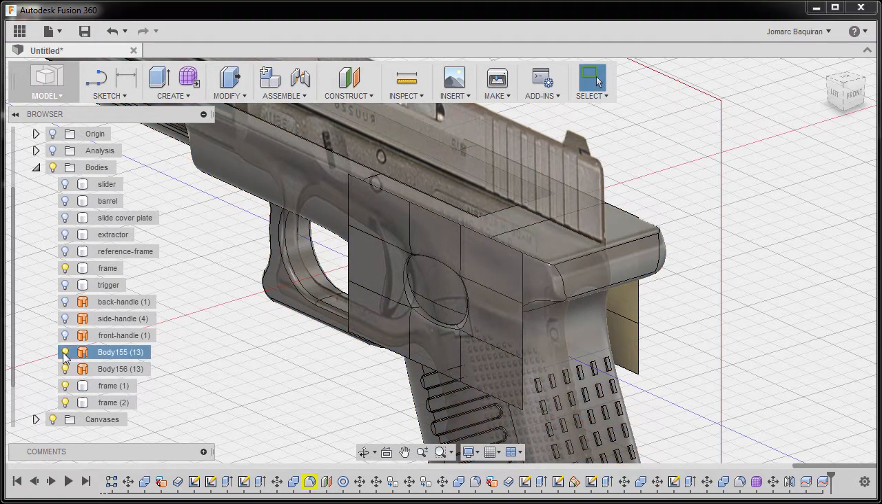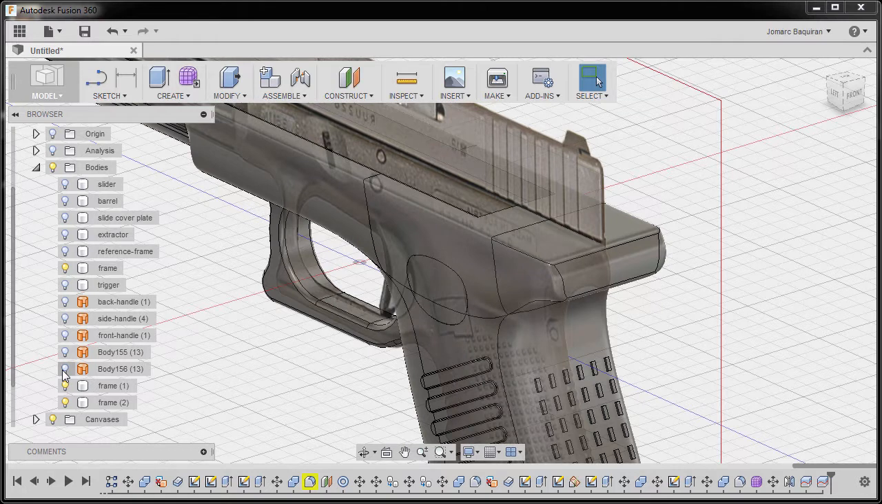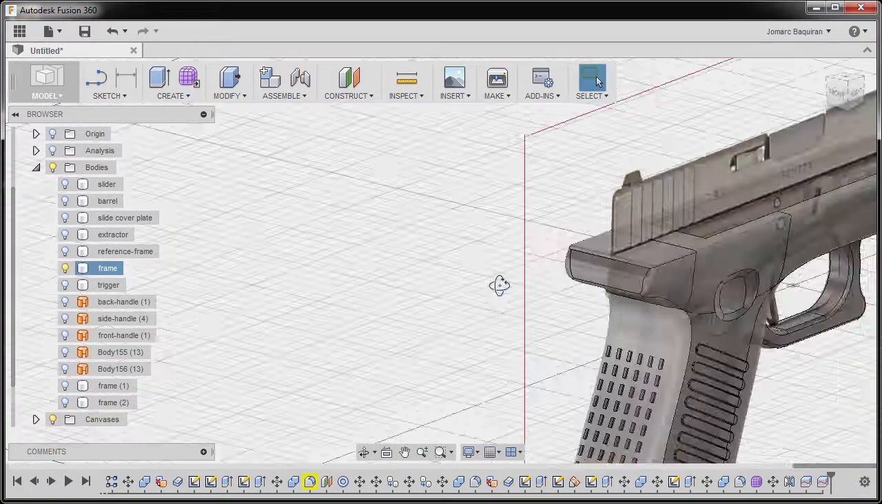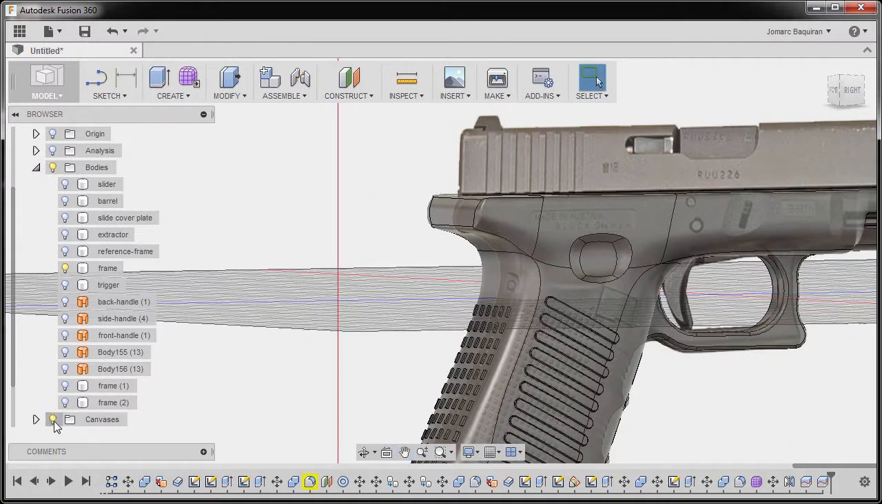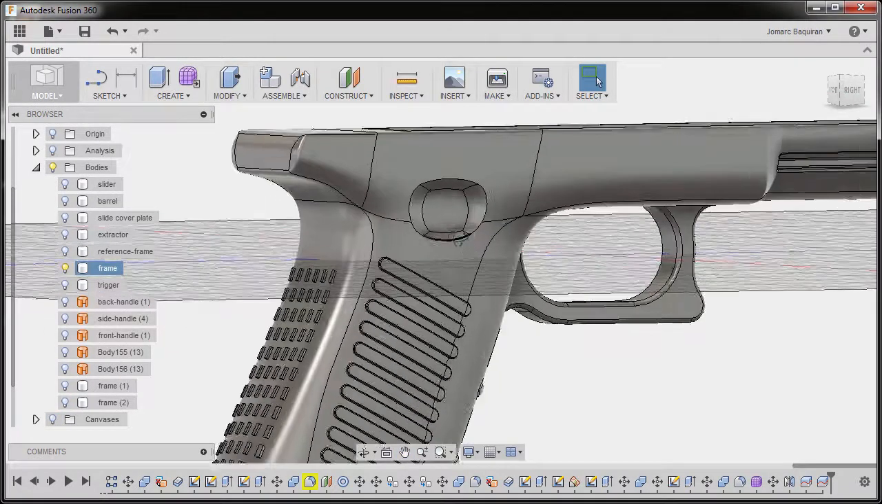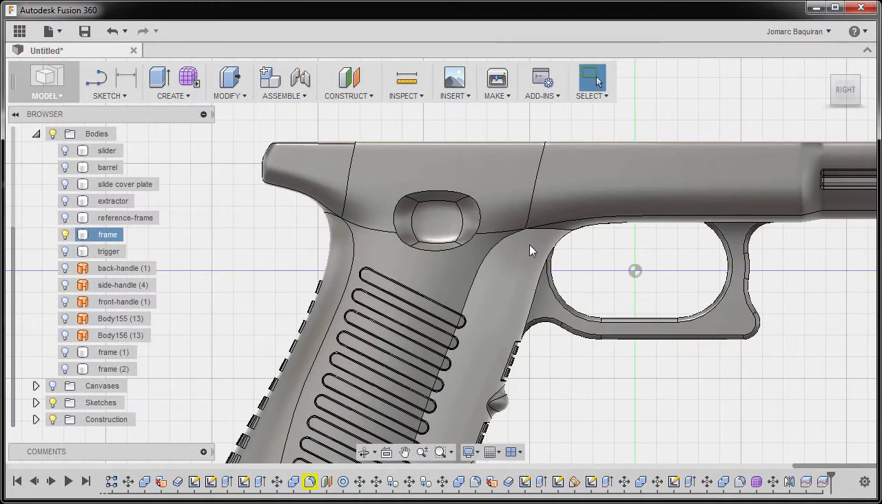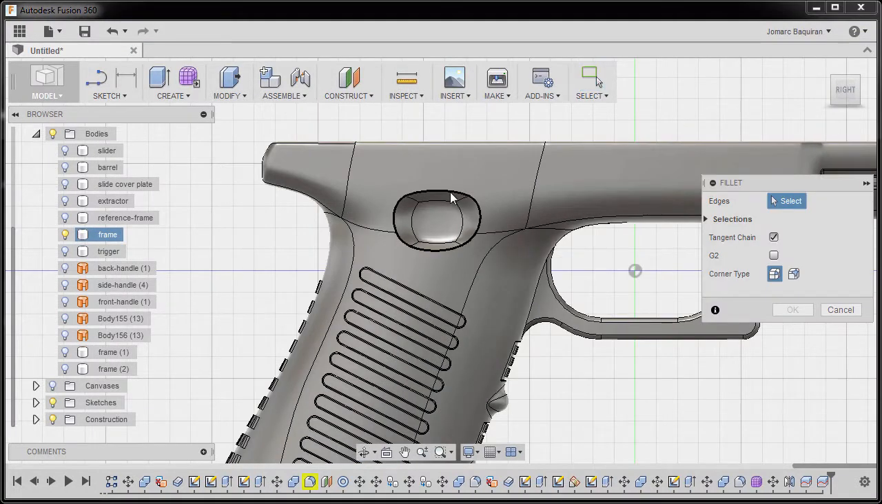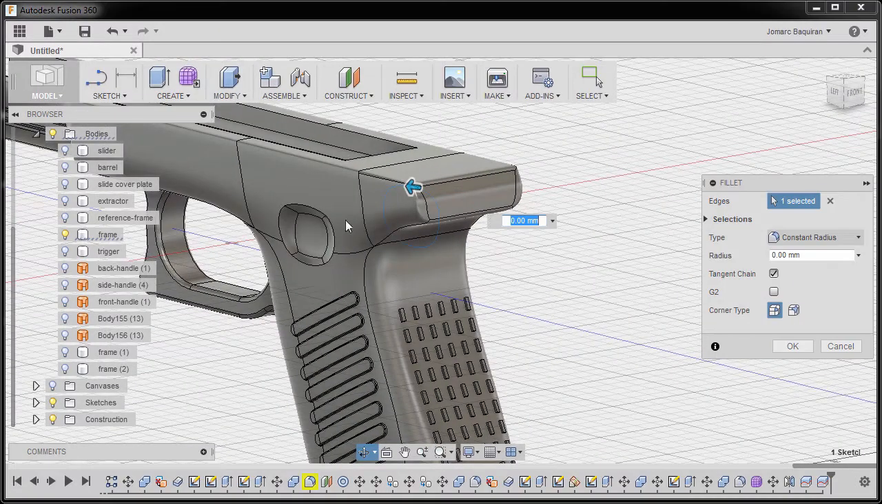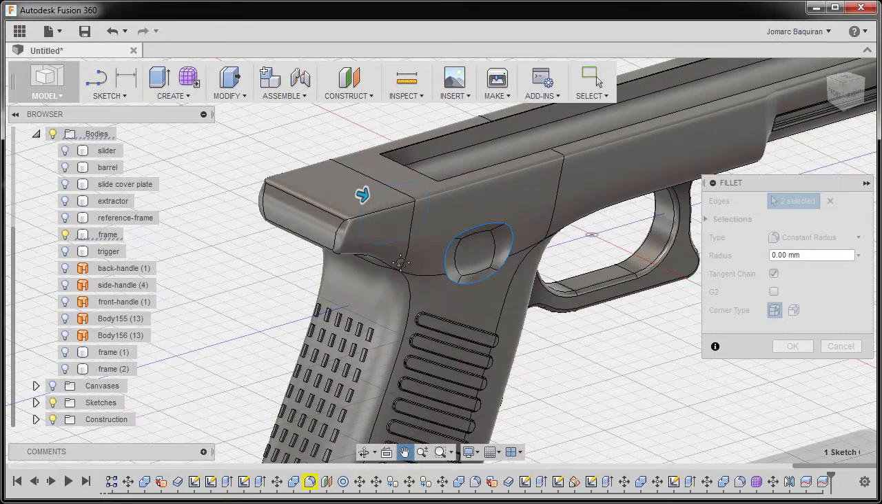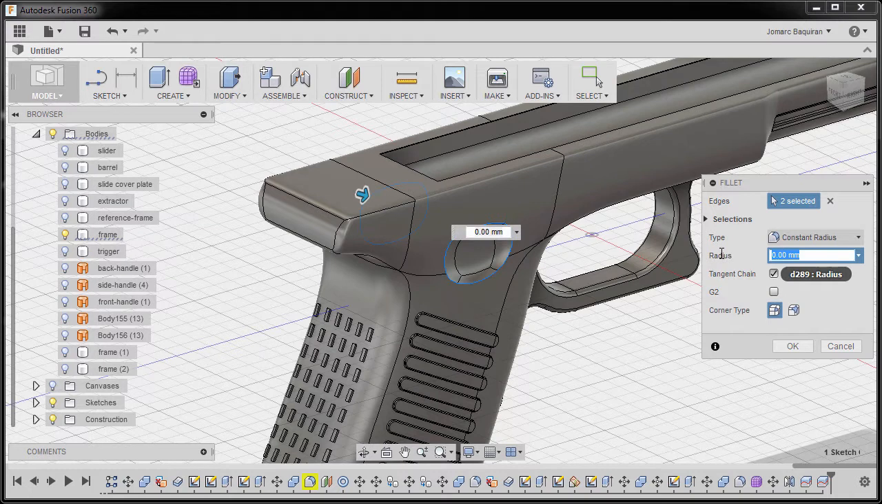I'm going to hide body 155, body 156, frame, and frame 2. I'm going to hide our canvas and inspect. I'm going to hit F for fillet, selecting this edge and this edge. Now for the radius, I'm going to type in 2 and hit OK.